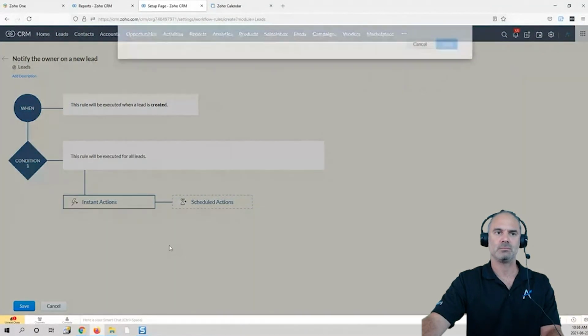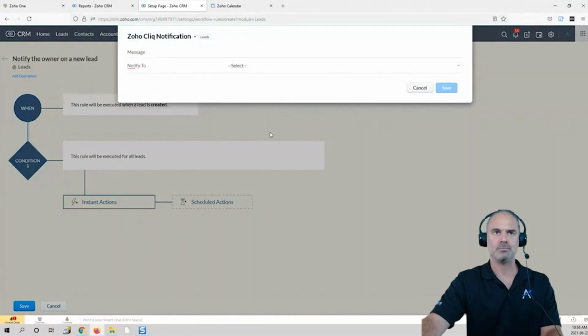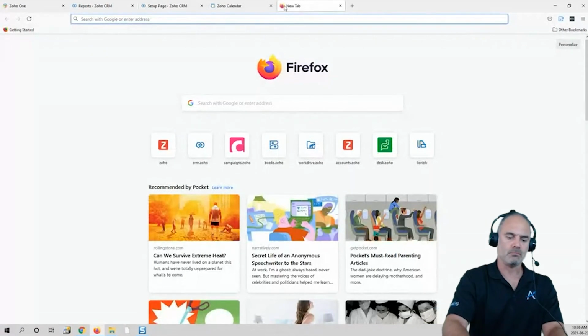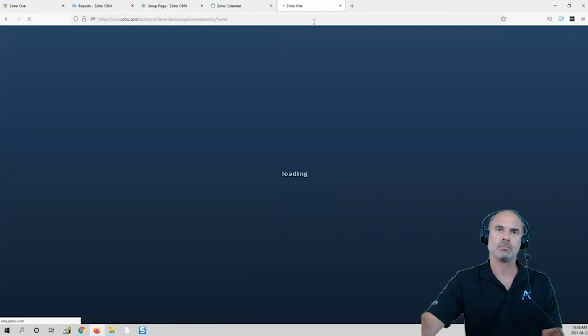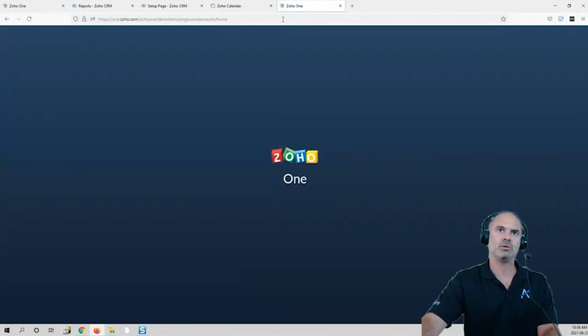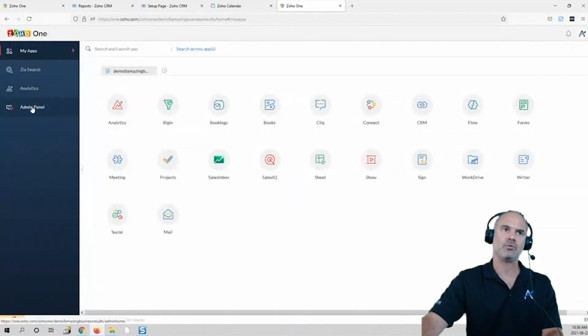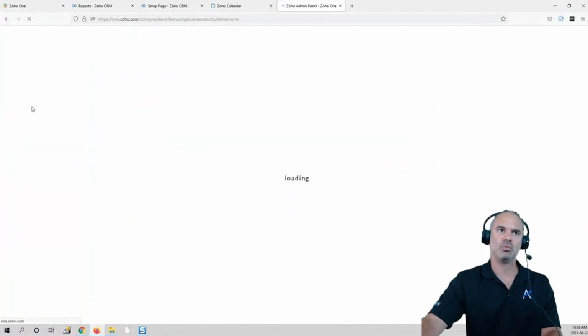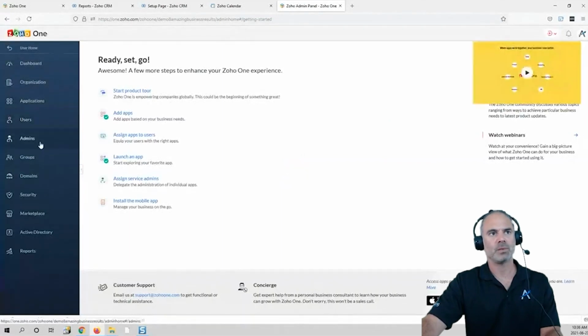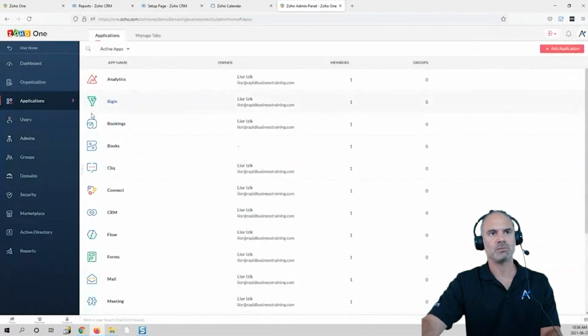Yeah. Here is the question. Do I need to subscribe to Zoho Click and integrate with CRM, and then it shows an option of notify to Click? Yes. So you will do two things. One, from here, you will go to Zoho One, you will go to the admin panel. Yes. And you will go to applications, and you will make sure that Click is here.